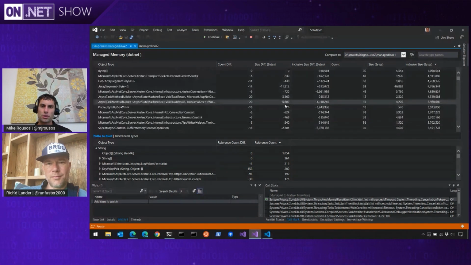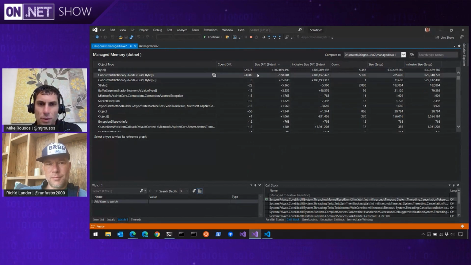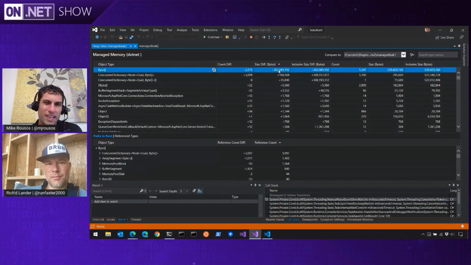So what I'll do is I'll sort this by size diff in bytes. And the very obvious culprit here is these byte arrays. We've got 300 megabytes more byte arrays in the second dump than in the first one. And the total is up over 500 meg. So even in the first one, there were already a lot.